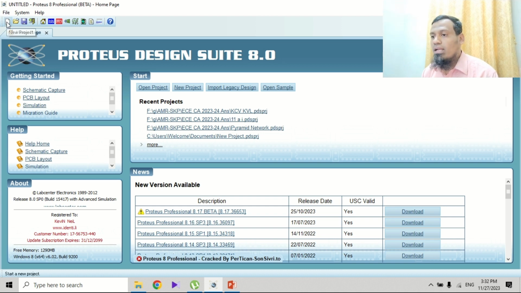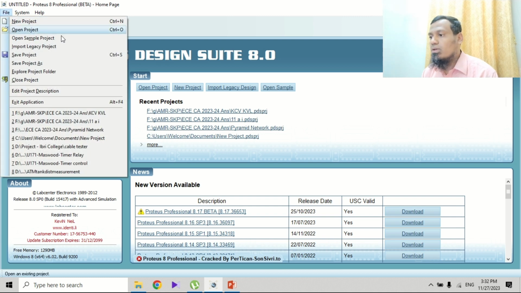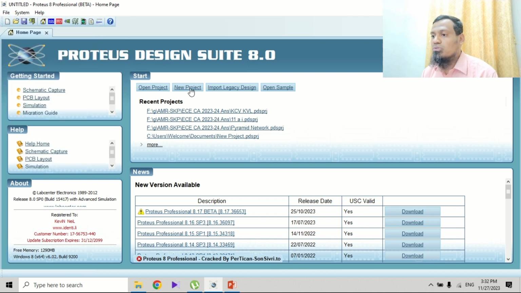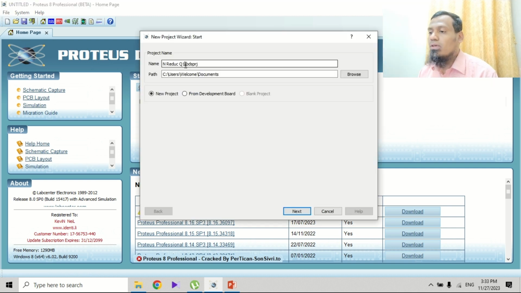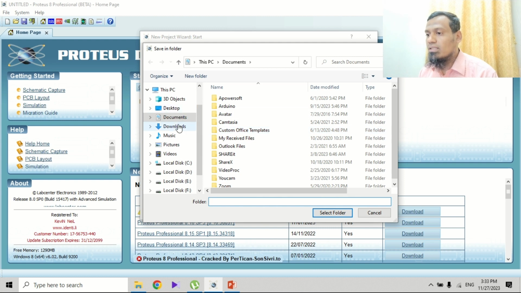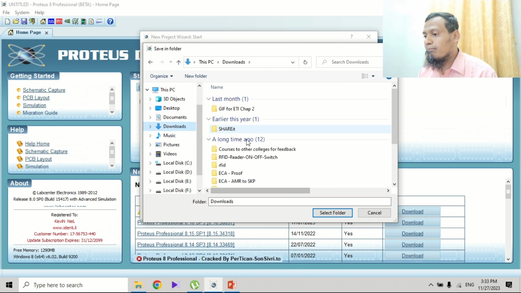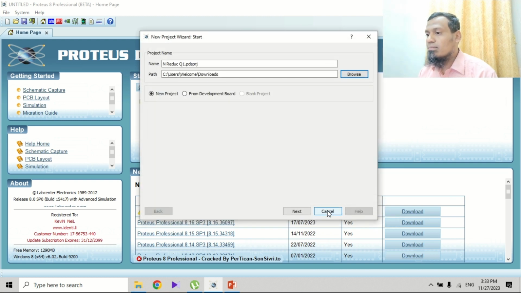So go to the new file. You can open a new file here, or from the file menu, or you can click this also. In these three ways, you can open a new project. You have to give a name for the project. So let us name it network reduction question 1, and you can save it in any place you like. I am saving it in the downloads. Select folder. So click next.